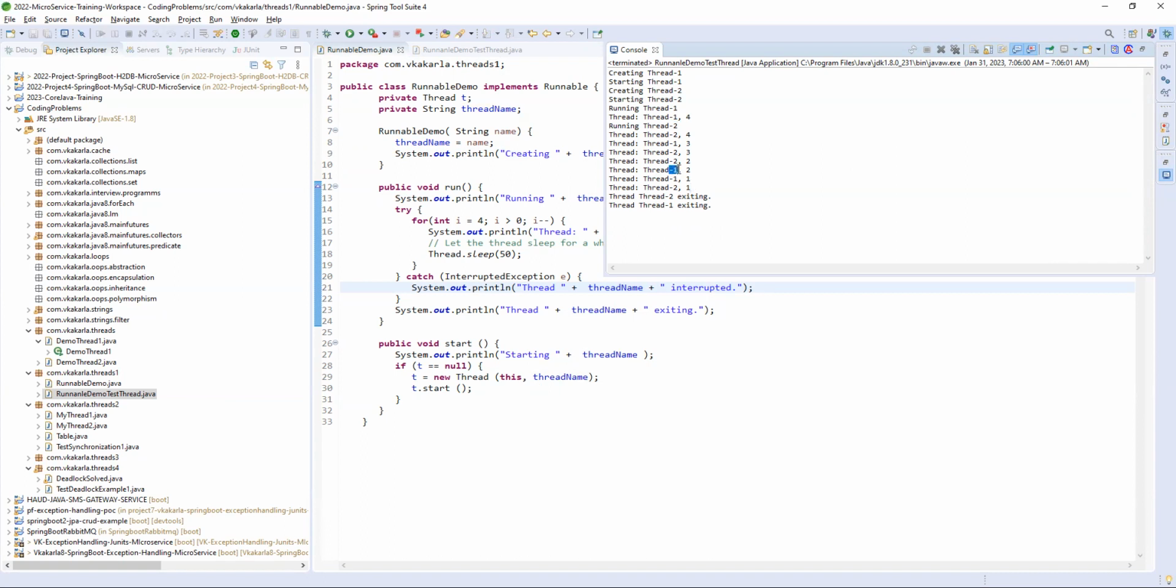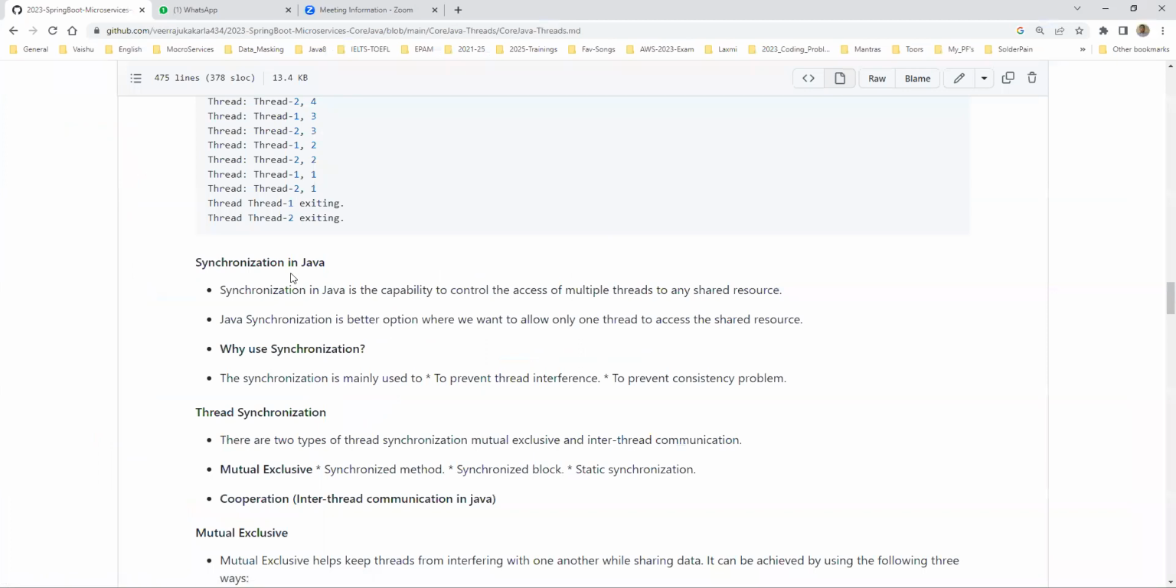See, thread 1 started first, and after that thread 2 started. Here you can see thread 2 started after the first one started. So in that case, if you want to keep the data in sequence, you need to go for synchronization. So that is what synchronization in Java is.